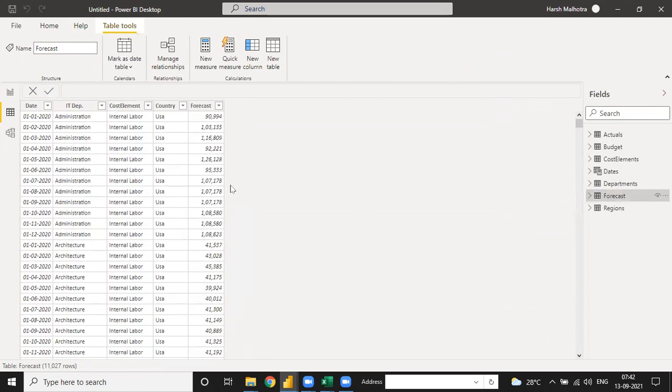So what is our need? Our need is to compare all these things, like actual to budget, budget to forecast, as well. But in actual, we have a total of seven months of data, while in budget and forecast, we have the full 12 months of data.